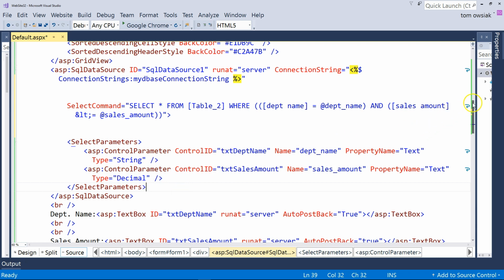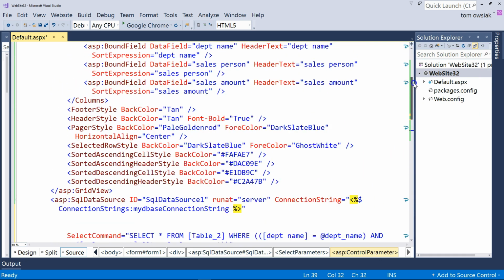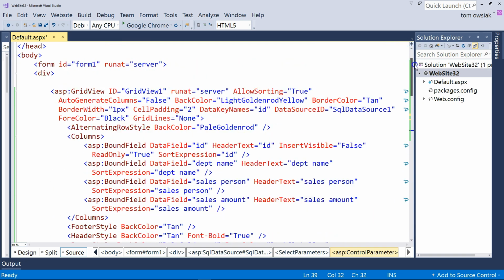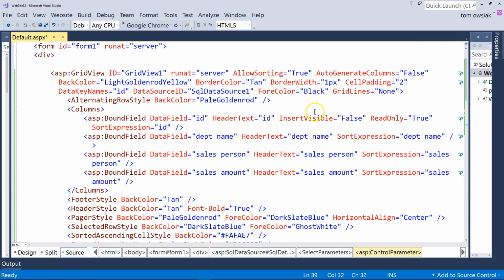And take a look here above. If you look at this carefully, you pause the video, right? Pause the video and look at it a little bit carefully. The changes that we make in design view are shown here also. You've got the grid view, you've got the run as server, allow sorting, true, we set that visually. Back color, border width, cell padding. That we set when you, for example, format the appearance of the grid view.